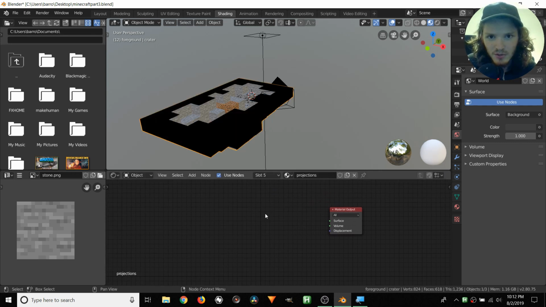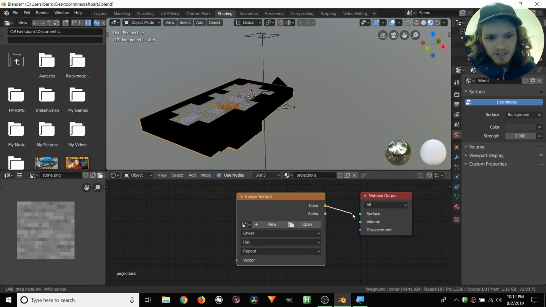What we're going to do is first of all import in our image sequence. So Shift A, type in image texture for an image texture node. We're going to hook this up to the surface output for the material output here. So I guess it's the surface slot for the material output. And again, this is what gets seen on the surface of our object.